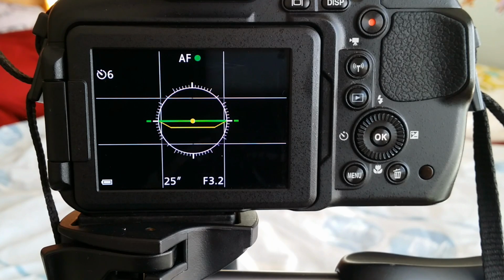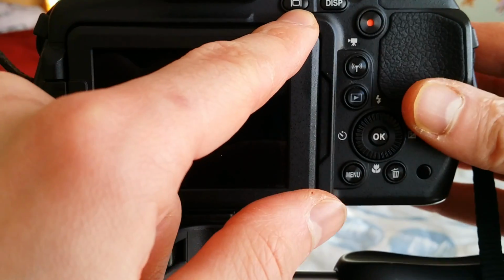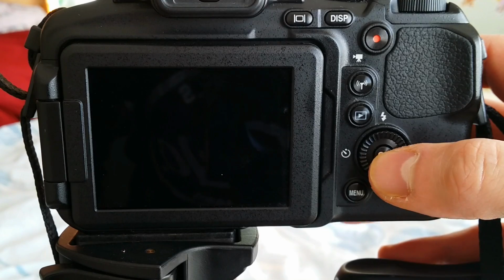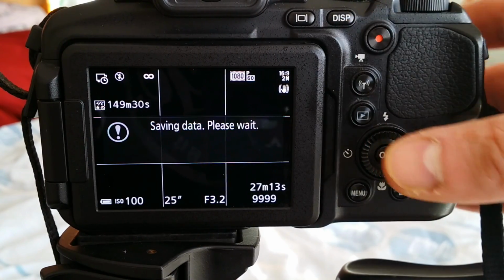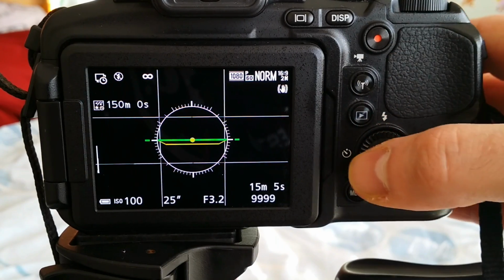Now if you forgot to turn off the screen with this button, there's nothing you can do. So the best thing is just to cancel it. You press OK. Okay, so it's cancelled.